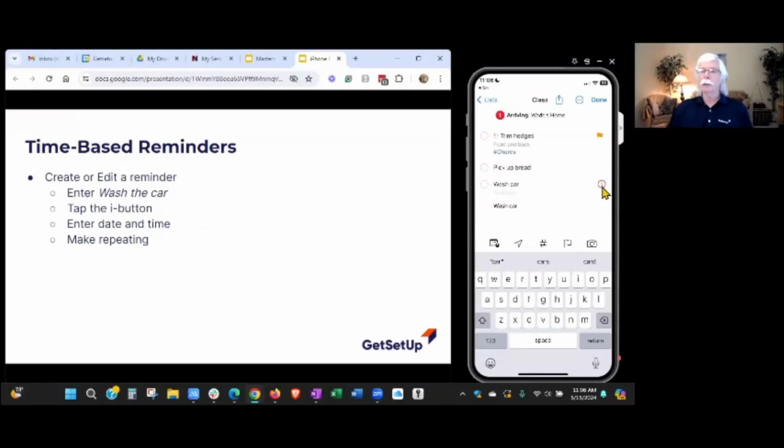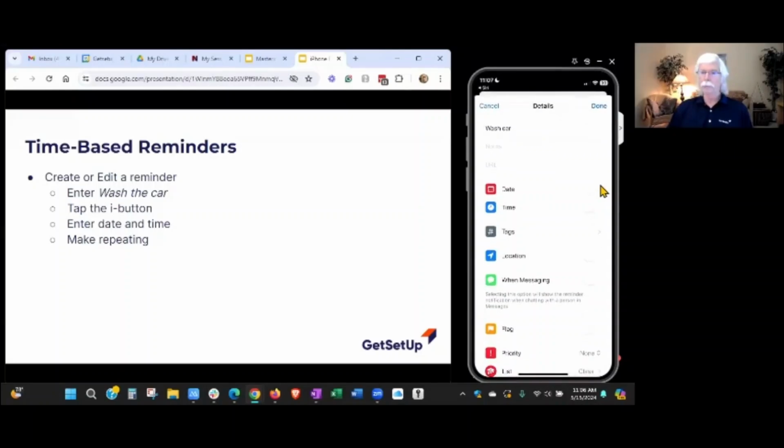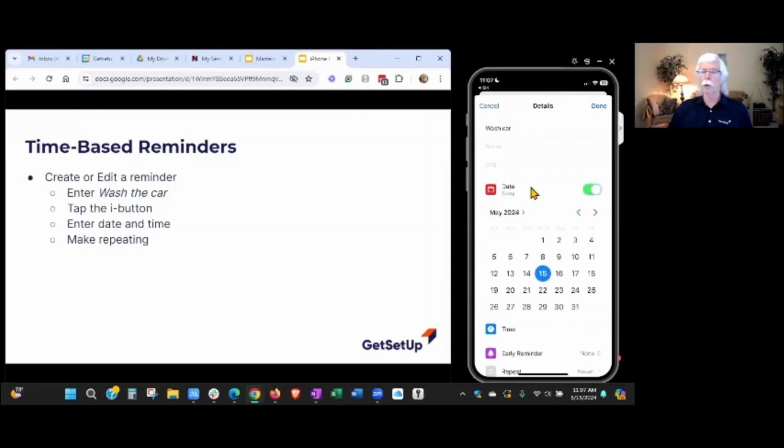And I'm going to click the I button here right beside it. And at the very top here, there's date and time. So I can touch date and actually slide the little bar on the right over. It opens up my calendar, and she needs it washed for Friday afternoon. So I'm going to say Friday.